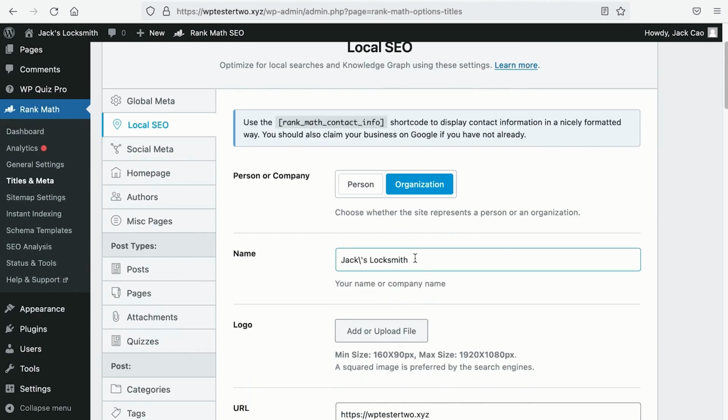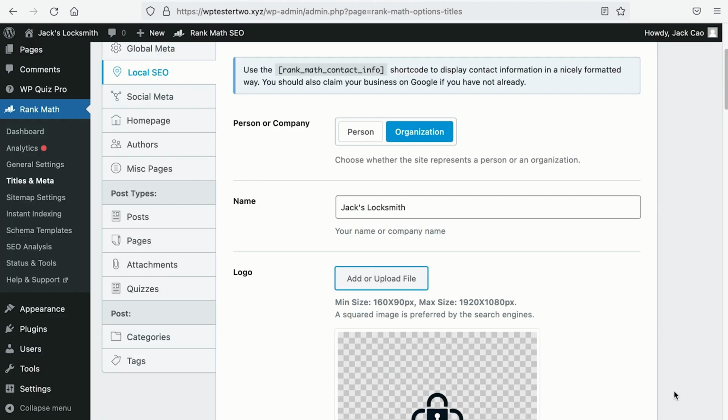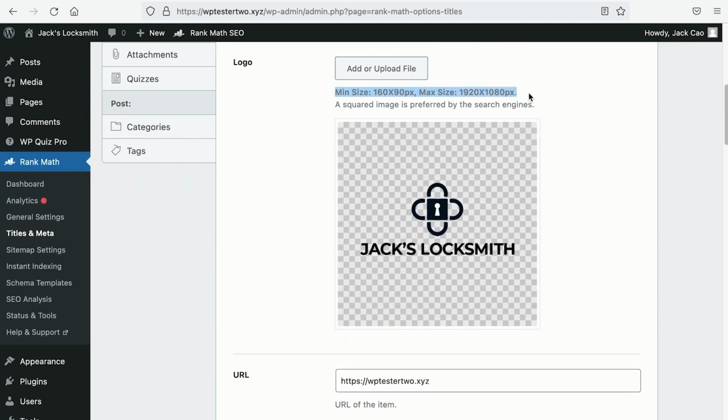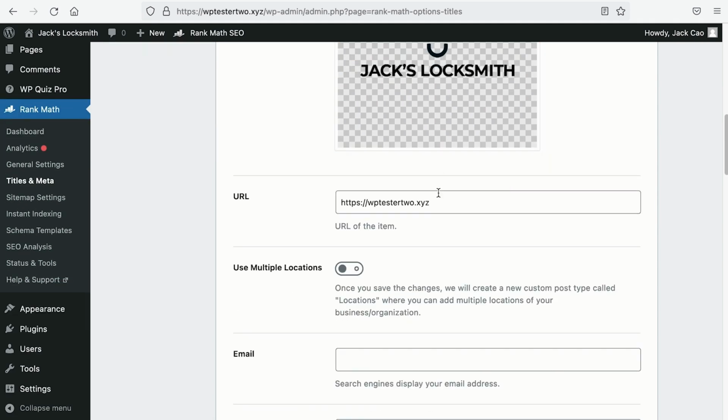Next, you'll add the business name. This business name needs to be consistent with the business name you have added to your Google Business profile. And then we will add the logo of your business as well, because it will appear on the knowledge graph of your business. This is the minimum and maximum resolution. We recommend having a squared image, probably 500 by 500 pixels. We recommend not to go above 1000 by 1000. Then the URL of your business, which most likely is the URL of the website you're working on right now.